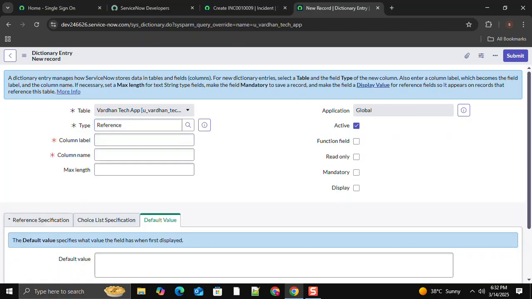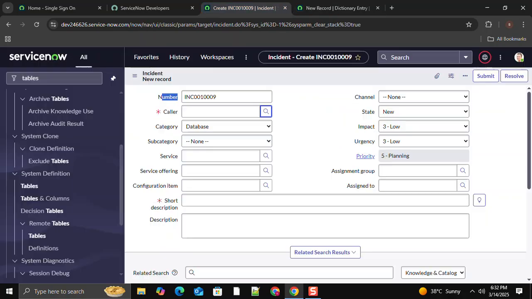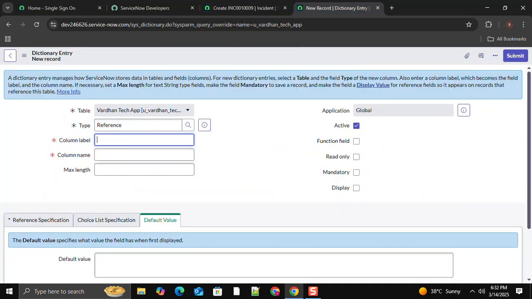For which column label do you want to create? The column label, I'm taking this as a color. So here we can create the color, or you can write any requested field kind of thing. When you click on this page, it is showing the column name as u underscore color, right? For maximum length it is not necessary, and it is taking directly from the users list.